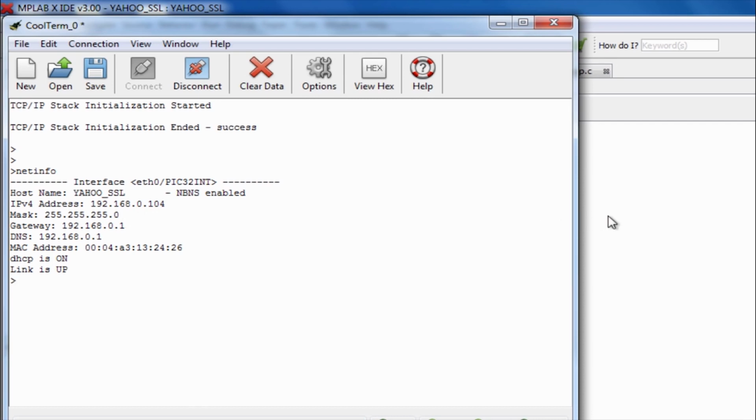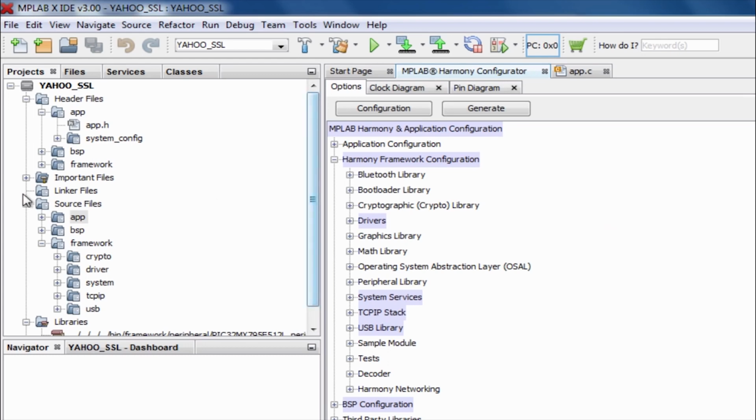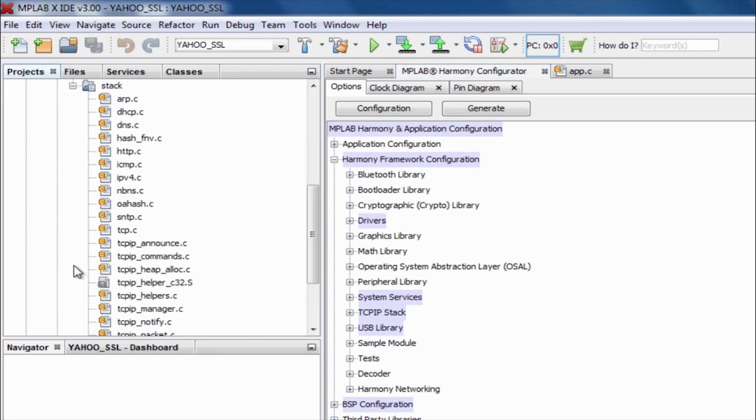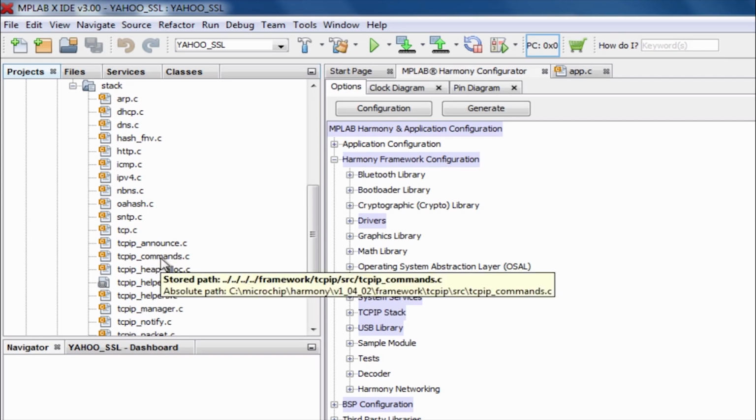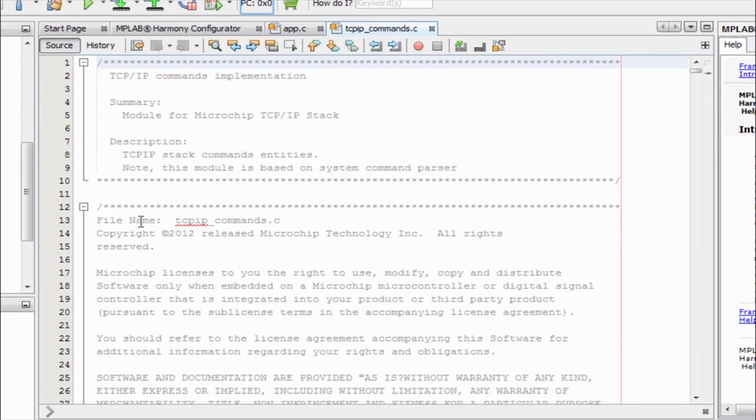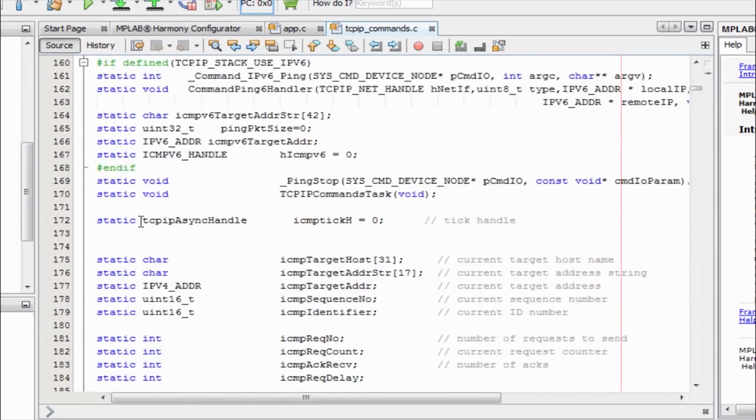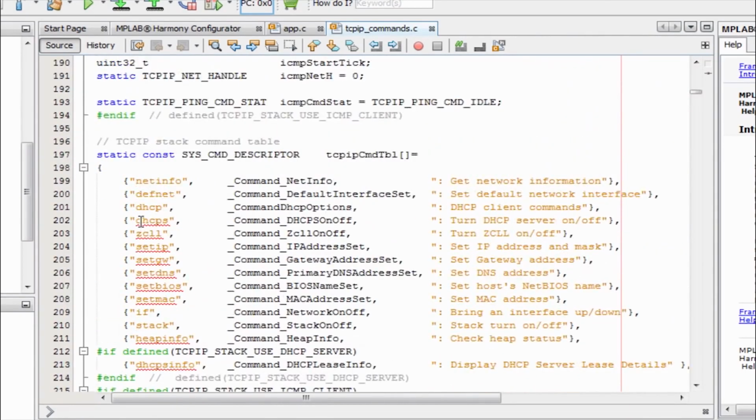All these commands could actually be found in the project. If I go under source file, framework, TCP/IP, I expand TCP/IP and I expand stack, there's a file called TCP/IP commands. If I open that file and scroll down, you can see all the different commands that are supported by the command TCP/IP. So we just did the net info, but there are other commands like DHCP to turn it on or off, set the IP, so I can actually set a static IP to my device once I have turned off the DHCP client on the device.